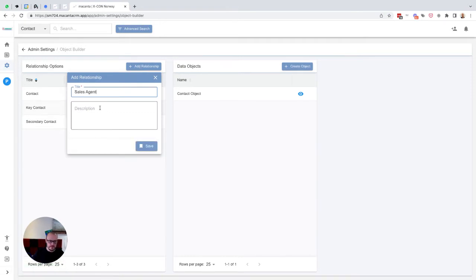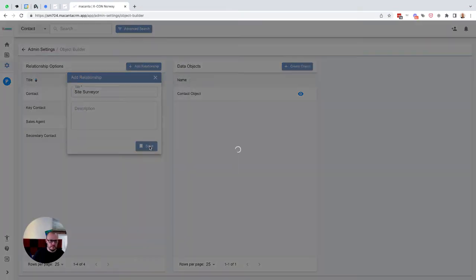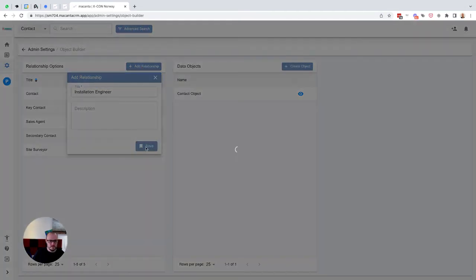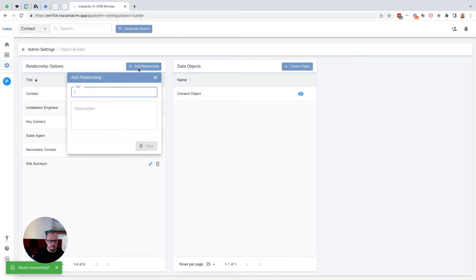You can add descriptions here, and for speed I'm just leaving them blank for the moment. And we'll add in our surveyor, and make it site surveyor. We'll have an installation engineer, and a service engineer in this instance.